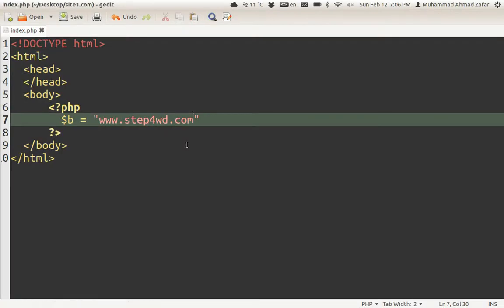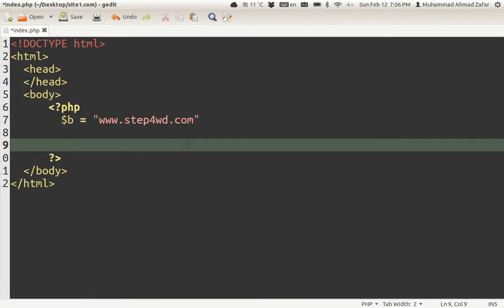Refresh it. Of course, no answer will be returned over here. Just like we did in case of floating point numbers, we will also manipulate a few things. For instance, let's get the length of this string. So it is strlen, and we can give it b.